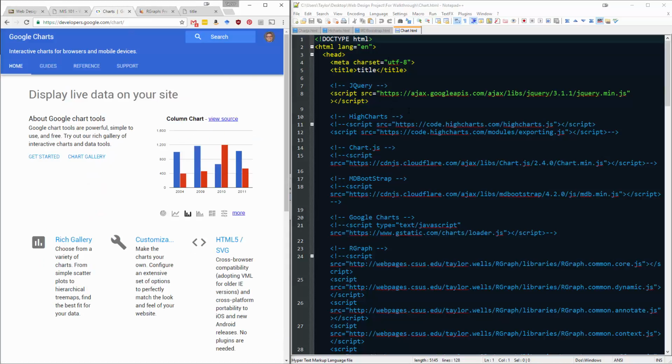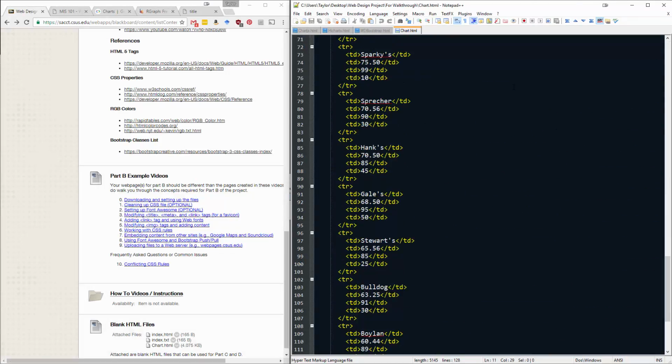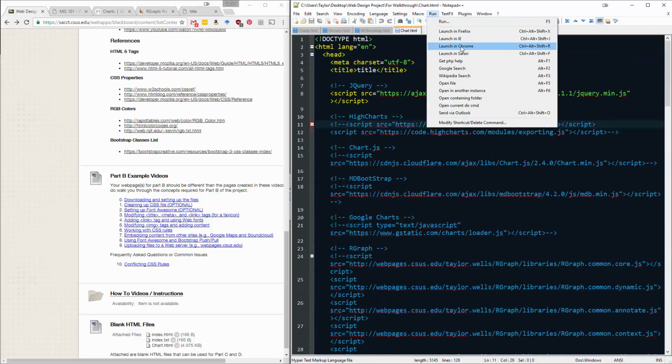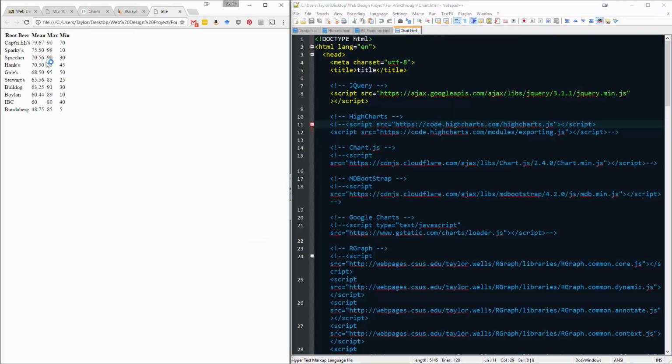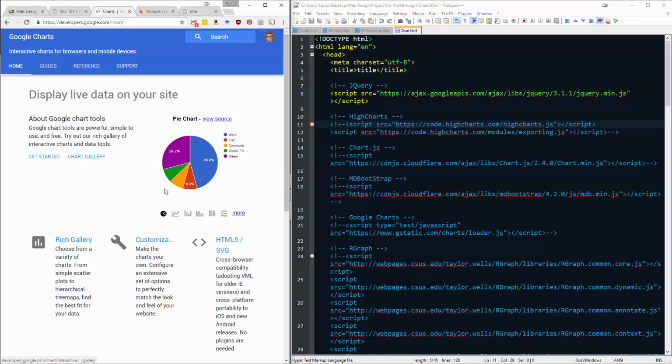We also downloaded our chart, which is available in the chart.html, and in the other video on tables, we developed this table already. And so we've already added some code to this file. If we run it and launch it in Chrome, we can see that we've got this little basic table here.